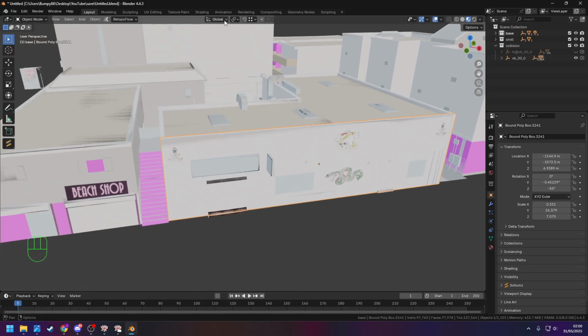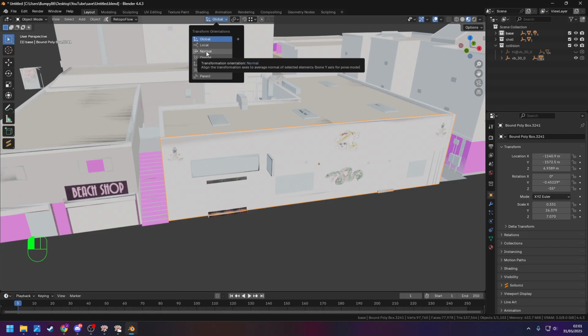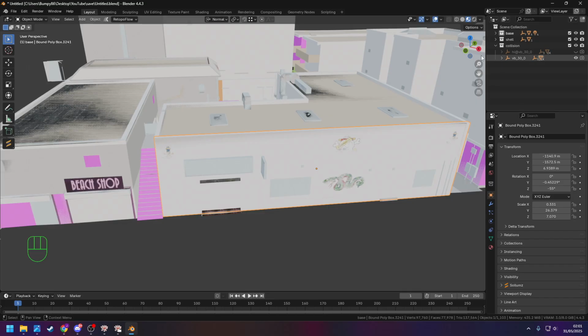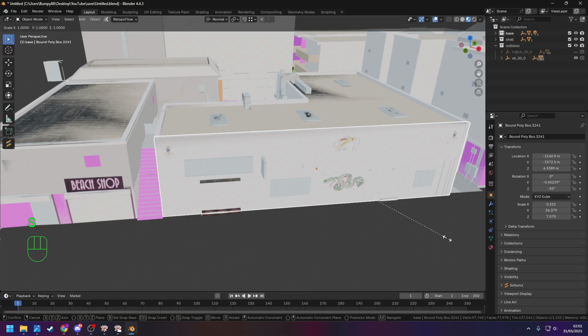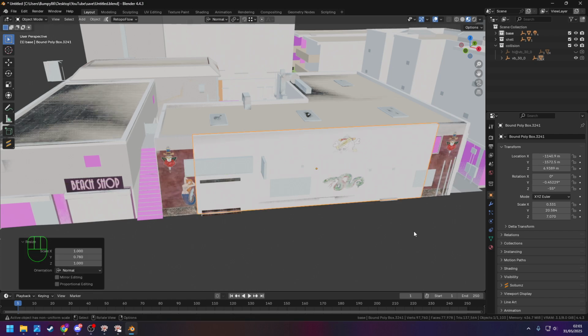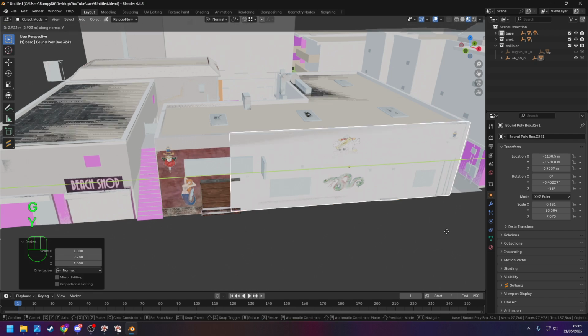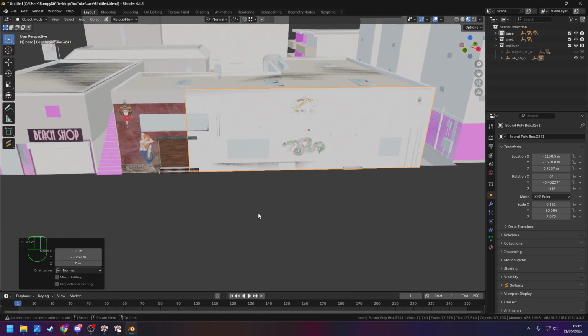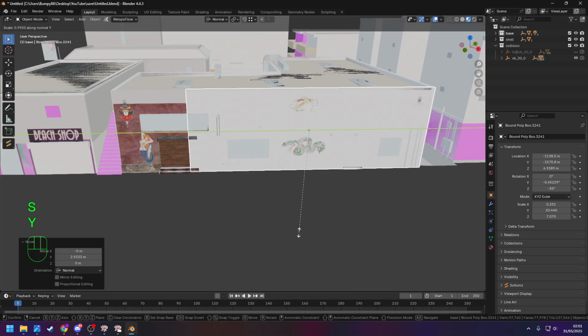So what you want to do is hop in here, switch your transforms orientation to normal, and now in object mode you want to scale it, so you press S and then we scale this one over Y-axis and then G over Y. We just want to move it just enough so it's clearing out space for our doors.